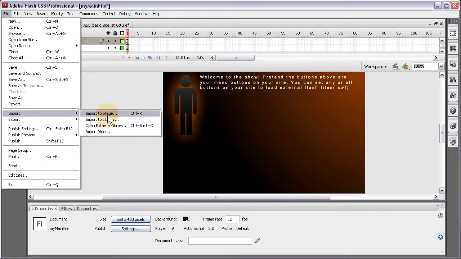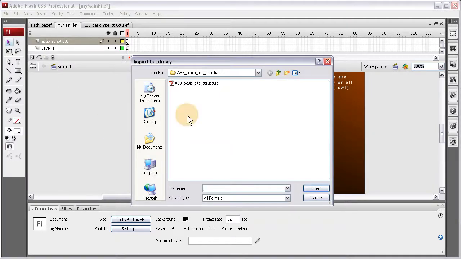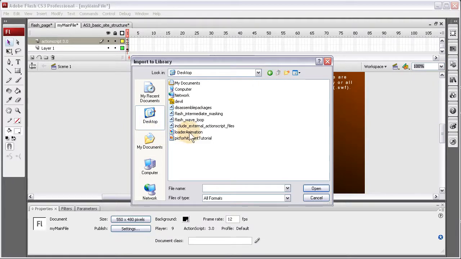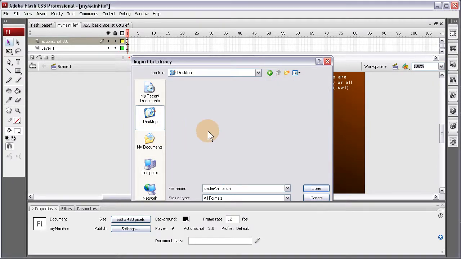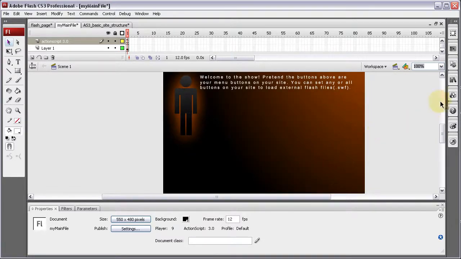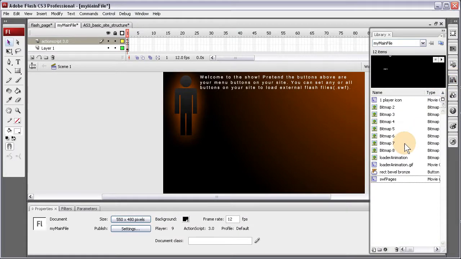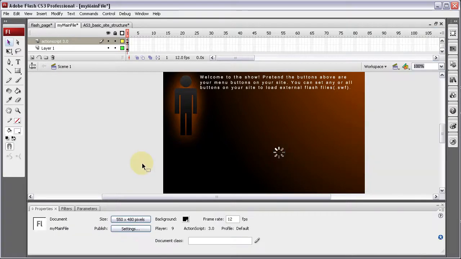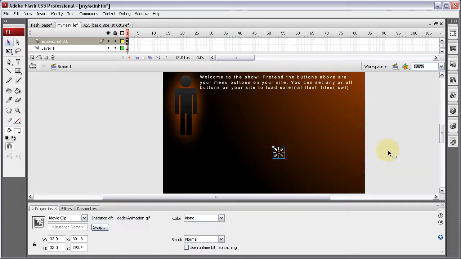So I'm going to import to library. On my desktop, I've got a little loader animation, and this is just an animated GIF that I made in Fireworks. Let's go into the library now and bring it out to stage. And load animation. There it is. Okay, so you can see it's just a little loader animation. Now I'm going to put it, and like I said, this is a hack. This is not the correct way to load things, but you're going to see it works.